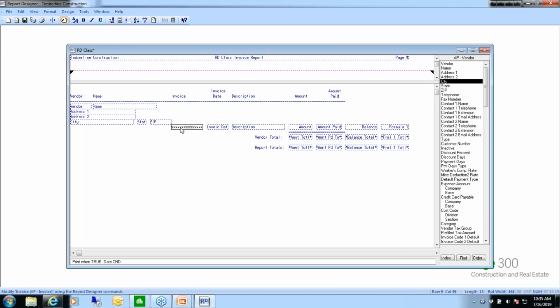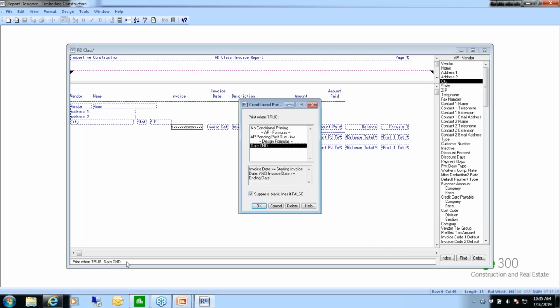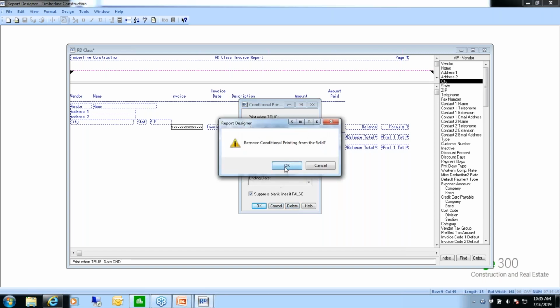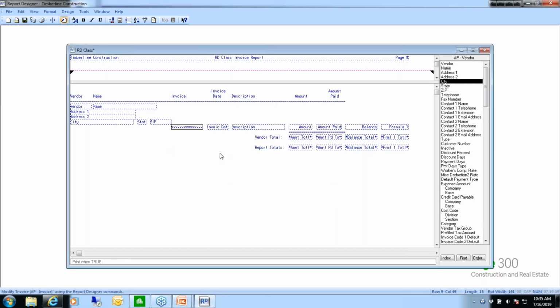And I can tell what the condition for the conditional print is by clicking in that field. And then down below, I can see that it's using the date condition. Now, if I accidentally put it in there or it's wrong, I don't want it, or I need a different formula for the condition, I can come back into it and click delete, and it will take it off.